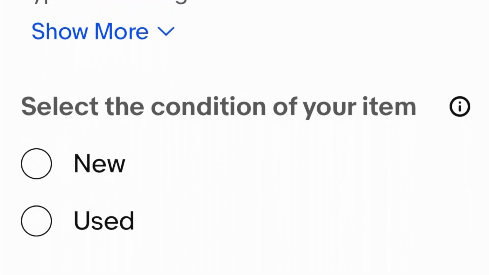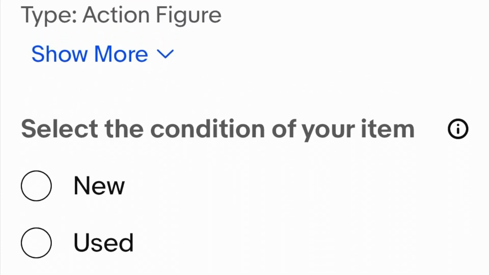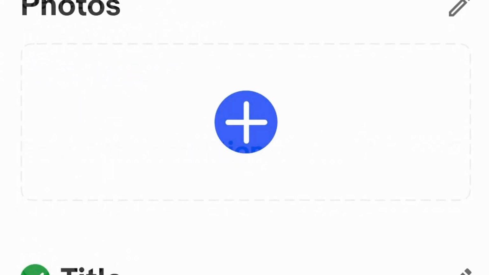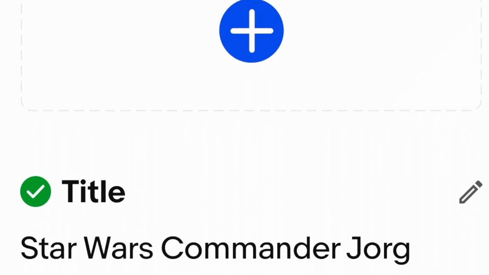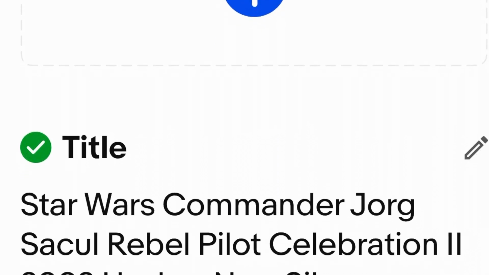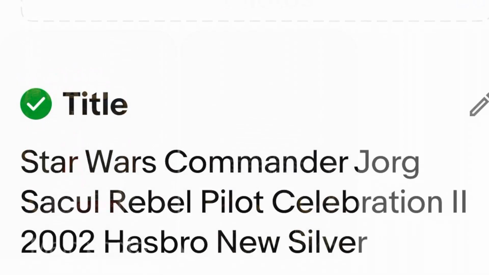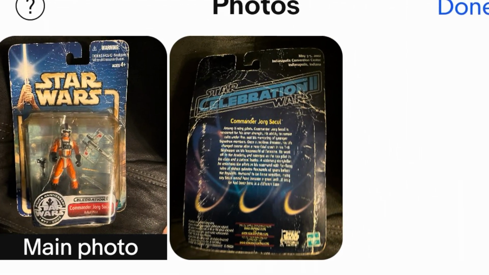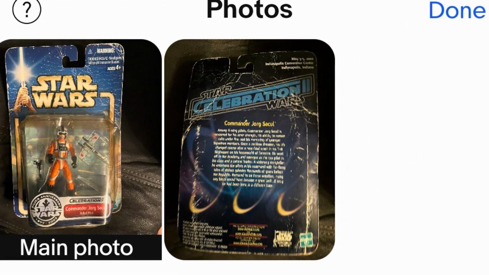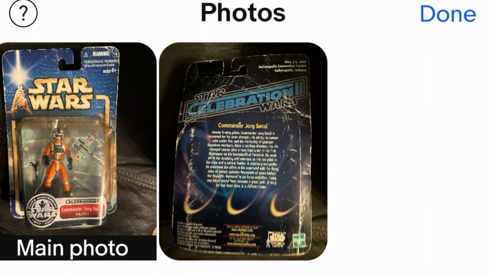Now, we're going to say next. It's going to show you the condition of your item. I'm going to put new in this instance because the item I'm selling is new. Then they're going to want you to put in a picture. Press that plus button and put in both of your pictures. There's the title you put in right there. There are my two photos. Press done after you put the two photos in. It will upload them and it would look like that.